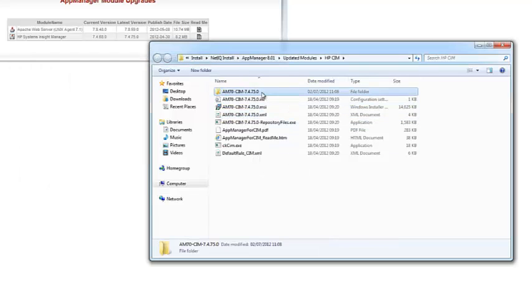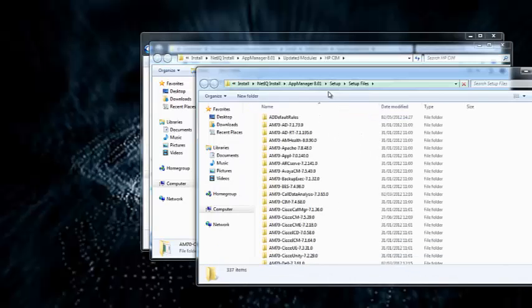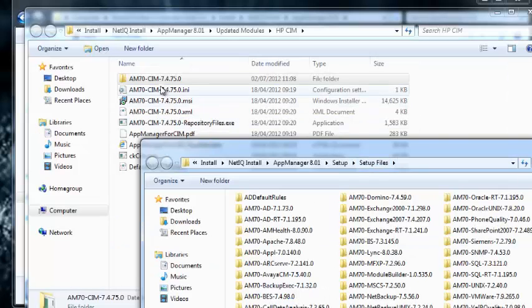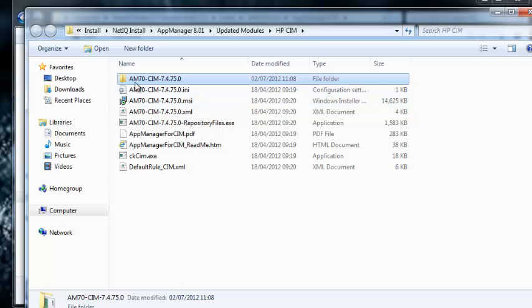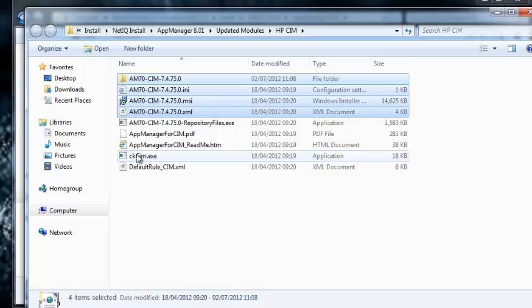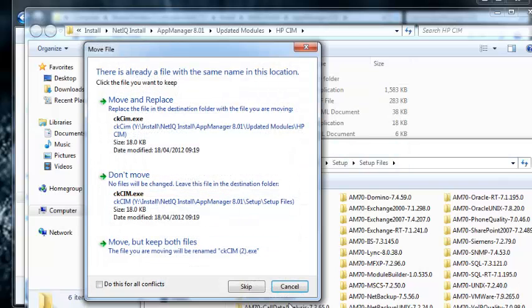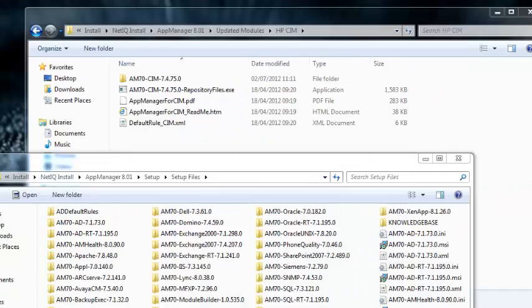Now it is simply a matter of moving these files into the relevant directories and deleting the older versions. Most of the files go into this directory called setup files. So I take the folder, the ini file, the msi file, the XML and this CK file, which is the file that performs the prerequisite check, and move them into the setup files directory. I can overwrite the prerequisite file. Now I'll delete the old versions of those files.